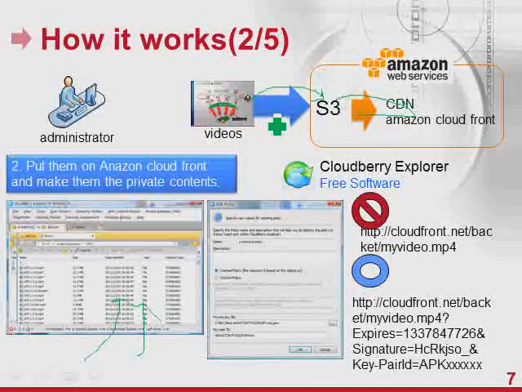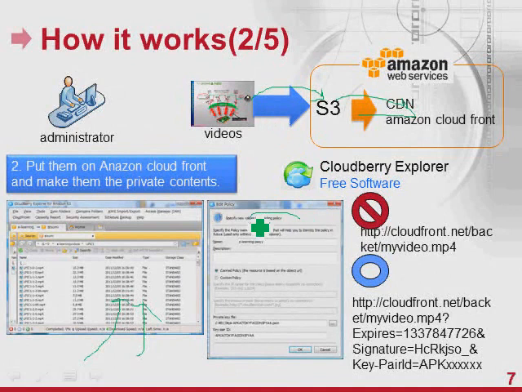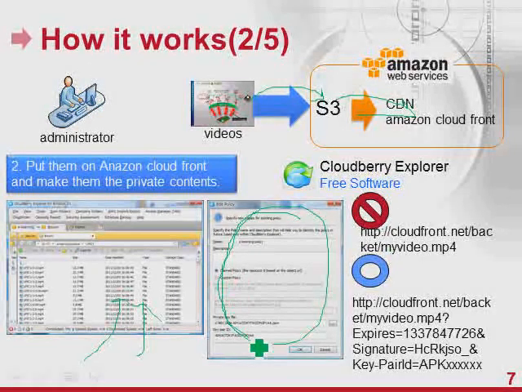To prohibit direct link, you have to make a policy and make folders or files private. Using CloudBlade Explorer, you can do it by Graphical User Interface (GUI) instead of using Web API. This dialog is Policy Editor. With this operation, direct link is prohibited.